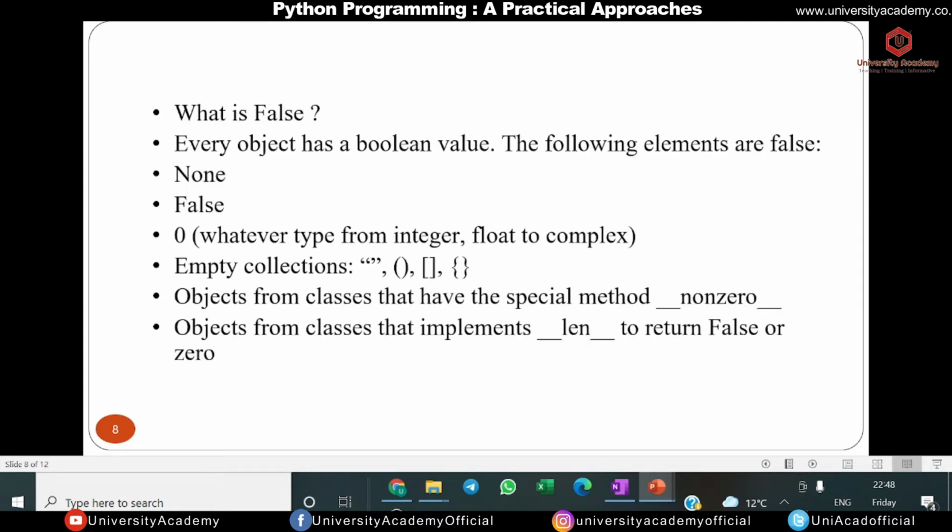What is false? Every object has a Boolean value. The following elements are false: None, False, zero. Zero means whatever the type, from integer and float to complex. There are also the empty collections. If we are only printing empty braces, then it will be treated as empty. Objects from classes that have the special method for non-zero, or that implement length to return zero, are false. If we are using a string and the length of the string is empty, then the length is nothing, just zero. Zero means false, one means true. Always remember that.